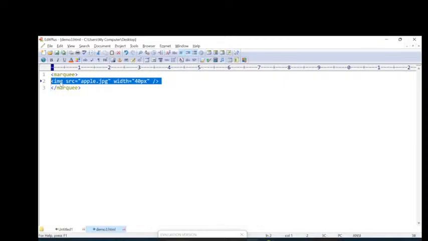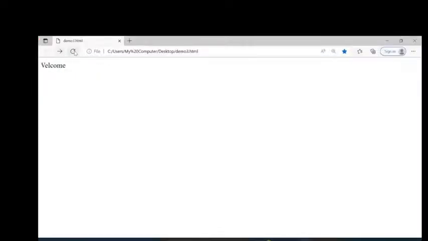If it is not a container, it cannot hold an image control, and it displays just simple text. Now see the result. If you refresh this, yes, it is giving the image control. That means it is a container.